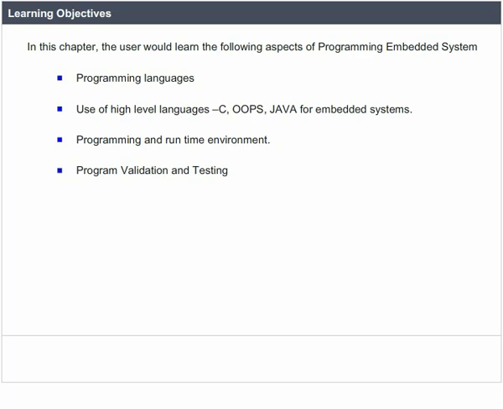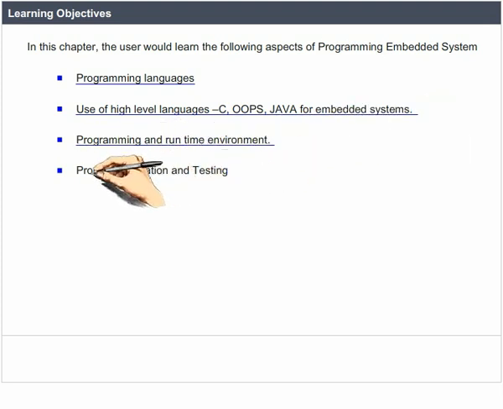Learning objectives. In this chapter, the user would learn the following aspects of programming embedded systems: programming languages, use of high-level languages, C, OOPS, Java for embedded systems, programming and runtime environment, program validation and testing.